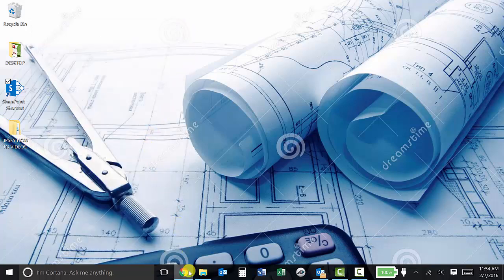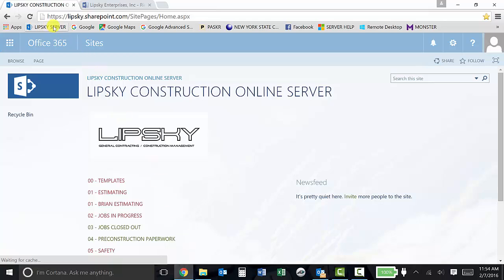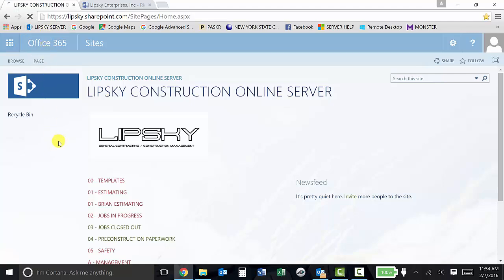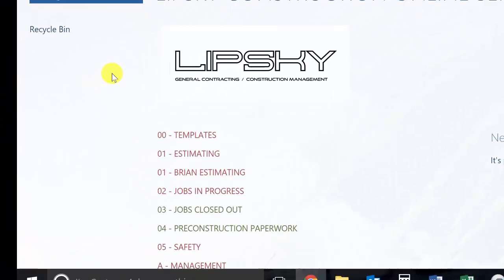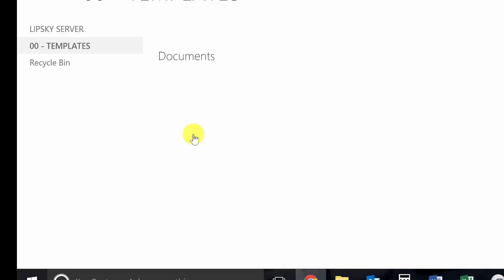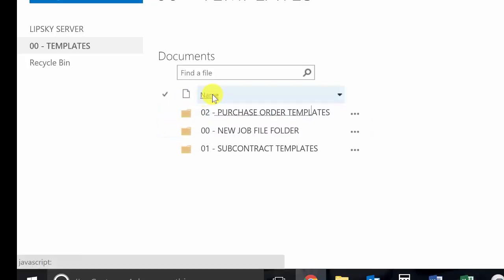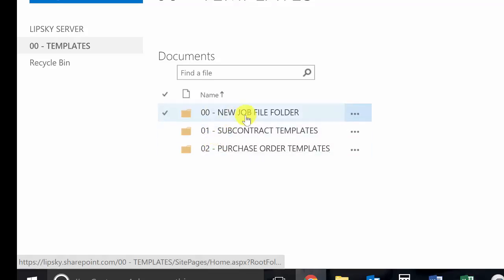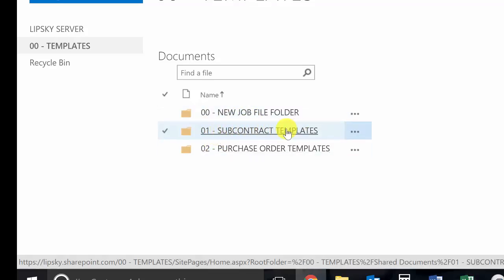So if I go to the online server and again, you click on Lipsky server to get to that. And let's say that there's a template I need to take off. In this case, I need a subcontract rider A that I need to do for a project, and I want to get the template from the templates folder. So for me, what I'm going to do is I'm going to click on the templates folder. Okay, I'm going to make sure that I click on name so that it goes in order. And look right here, it says subcontract templates. I'm going to click on here.